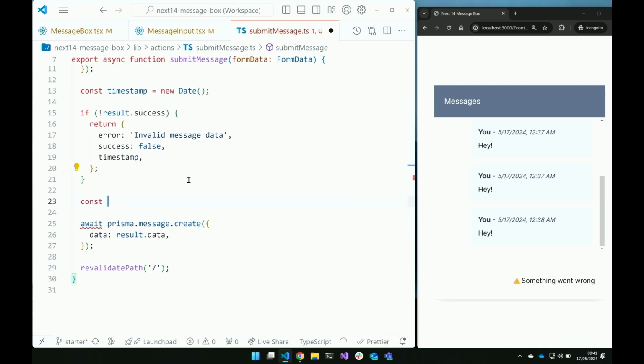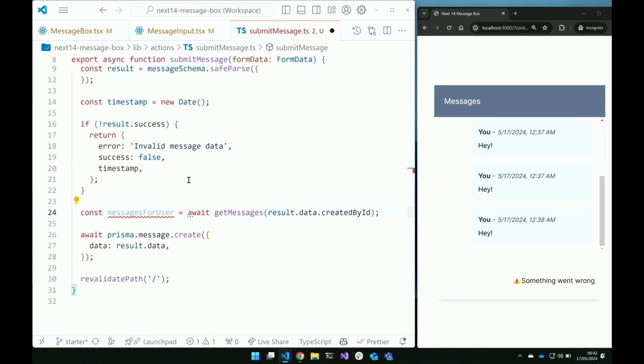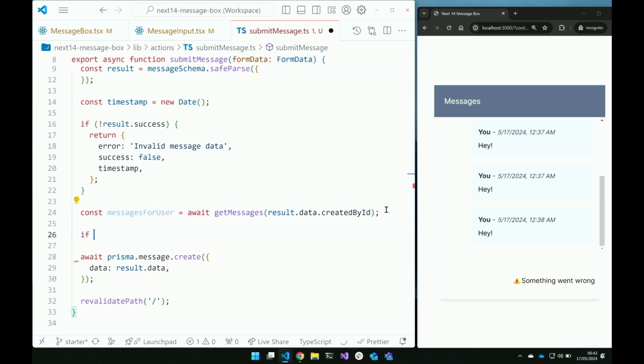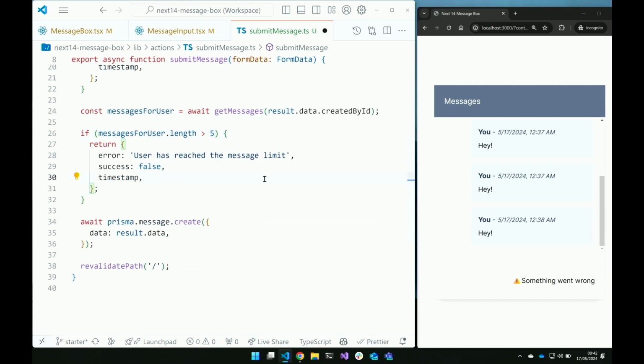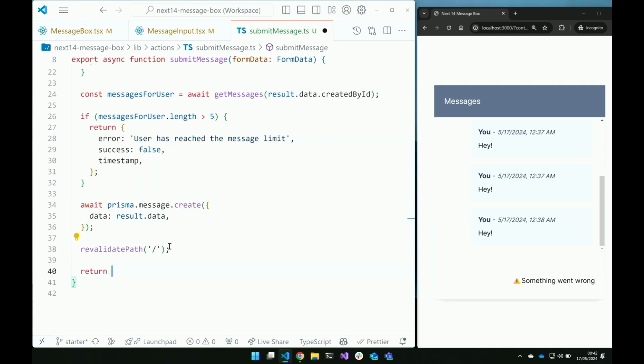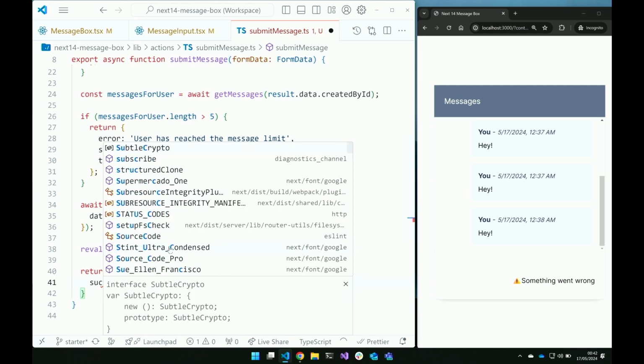So I'm going to get the messages for the current user and limit the amount of messages the user can send. So I'm going to say messages for user. And I have my get messages function here. I'm going to reuse that with the user ID. And if this now is, let's say, over 5, we'll return an error. User has reached the message limit. And then I can insert into my database. And in the case that this fails, I'll just let my error boundary handle that problem. And finally, I can return success true.